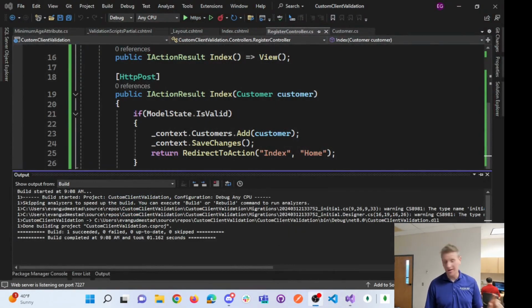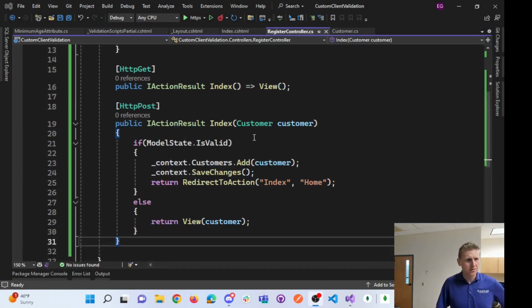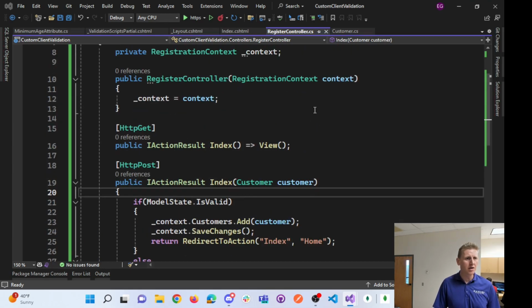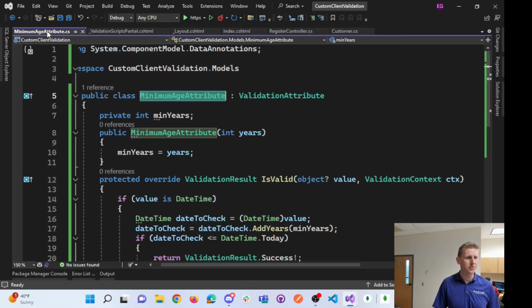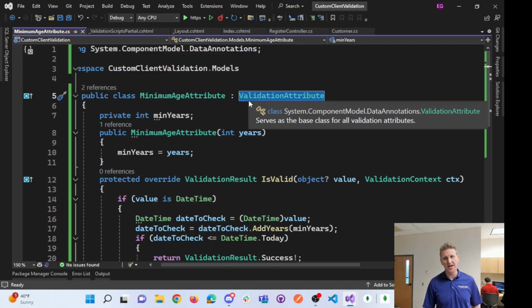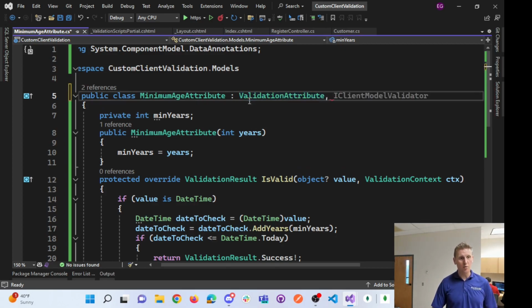So now we're going to get it working in both. All right, next up is to get that working on the client side, which was the challenge yesterday. So hopefully we don't hit those same speed bumps today. On our attribute, when we inherit from validation attribute, that is for the server side. To get it working on the client side, we need IClientModelValidator.